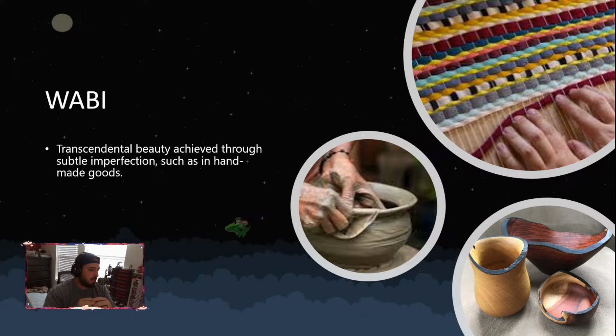So there may be a dent or a ding, or maybe the clay that was used wasn't perfectly refined, or maybe the blanket that was being stitched has a mistake in it somewhere, right? Maybe the pot has cracked, or the piece of wood that was used had a big knot in it, right? Okay. That is the wabi portion of wabi-sabi.